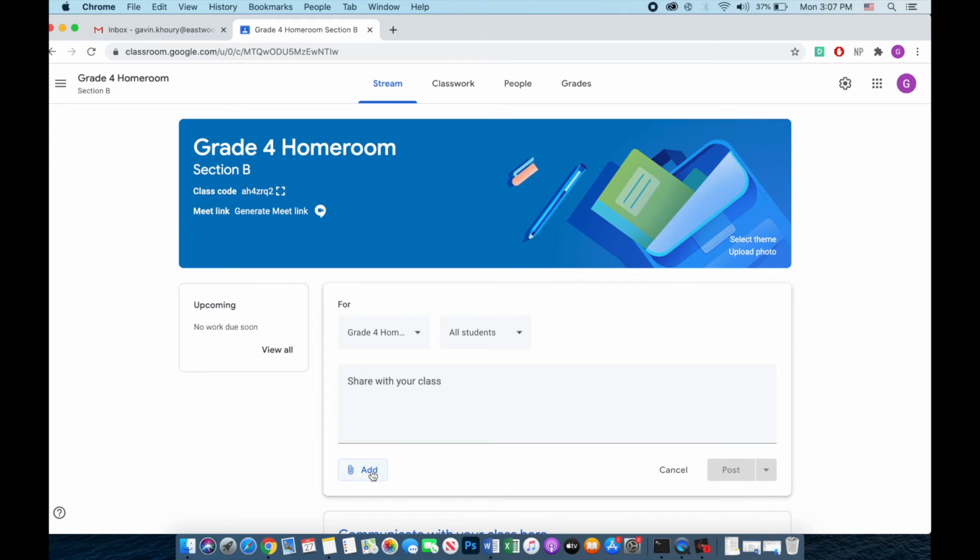Using the Add button gives you the ability to upload a document from Google Drive or from your laptop. You can also add a link to a website or a YouTube video. For my example, I will be using a file that I have on my laptop. Once it is uploaded, select Post.